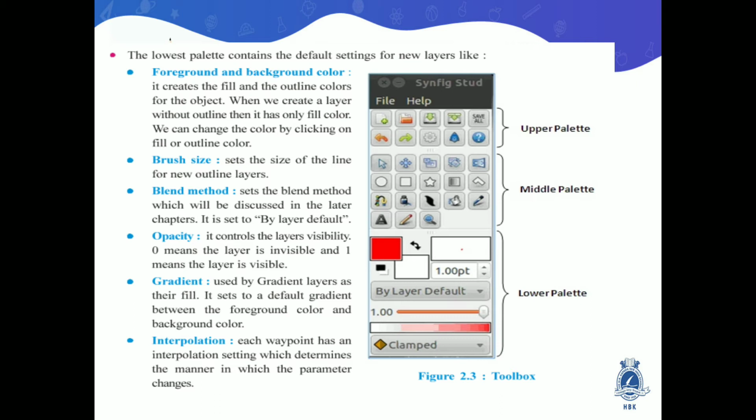We can find this in the picture also in the lower palette. Then we have the brush size. If you want to increase or decrease the brush size, then we use the brush size option. Then we have the blend method. We have some methods for how your object can do the movement or how your object can be transferred, which can be seen in the blend method. Then we have opacity.